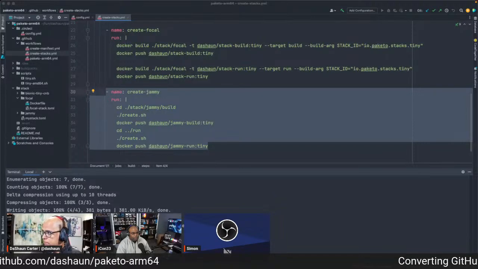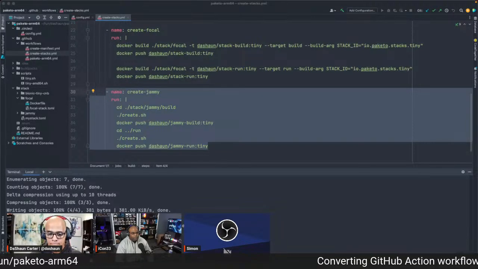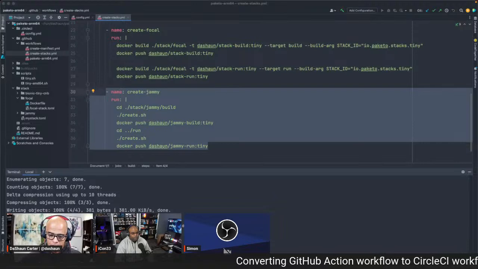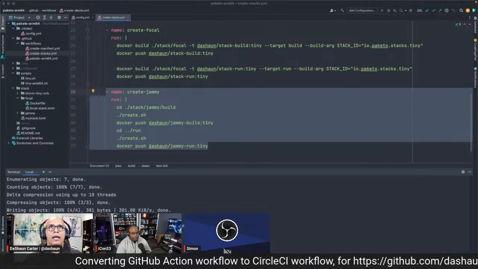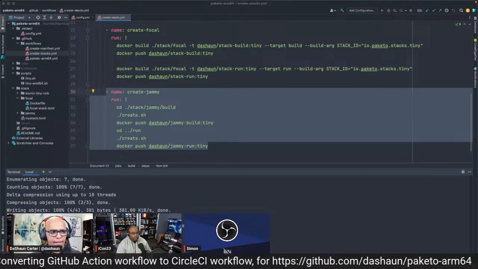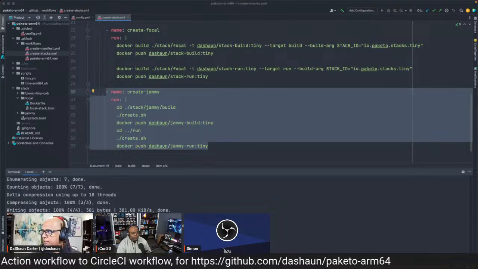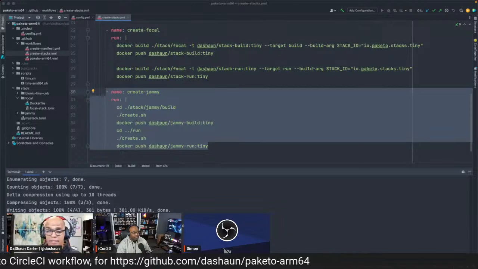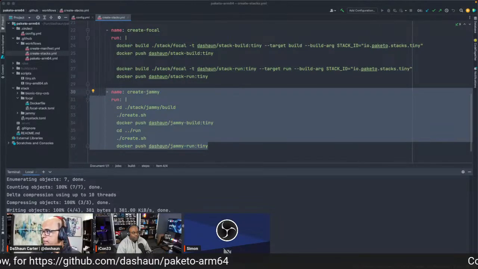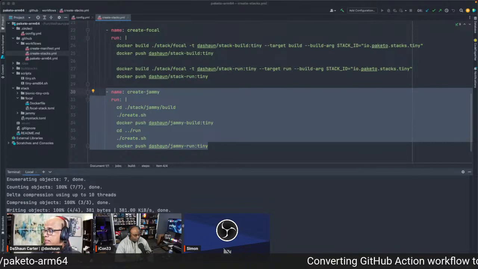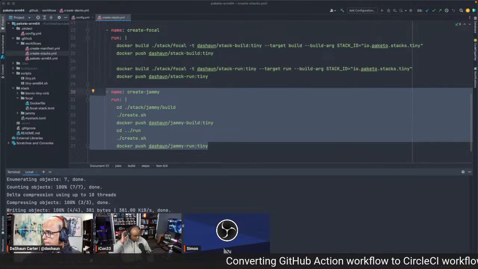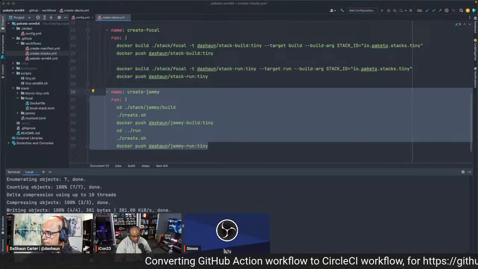CircleCI is already pretty generous. I thought, isn't it like 6,000 minutes per period? I thought it was higher than that, but even 6,000 minutes free would be, I think, plenty enough for this particular project. Here, I want to get this.